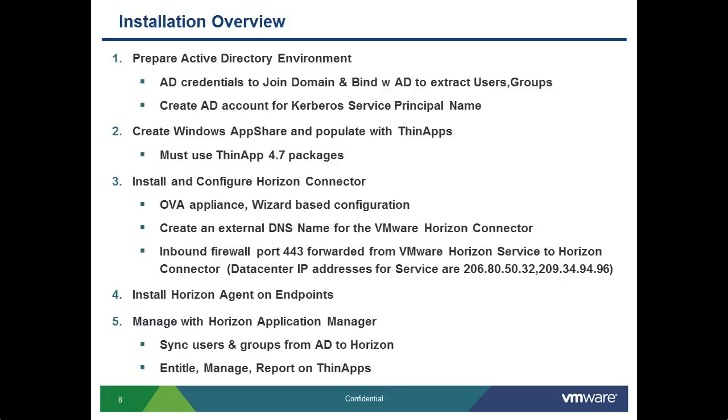And at this point, let's step back from the architecture and just talk for a few minutes about, if you want to evaluate this, if you want to trial it, if you want to implement it, what's an overview of the installation, what are the main steps.